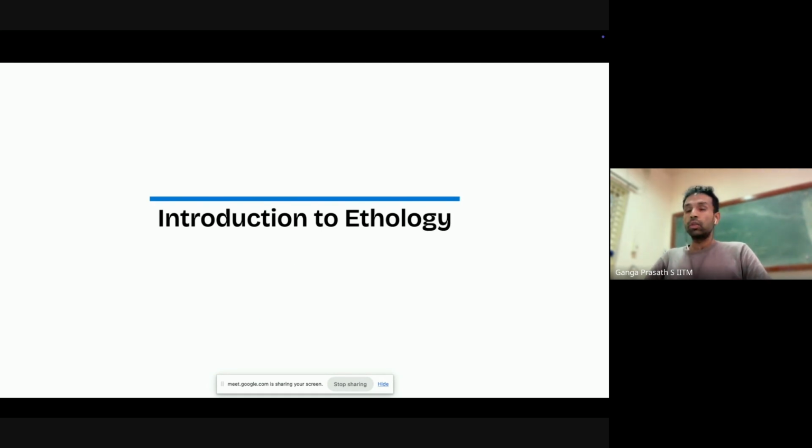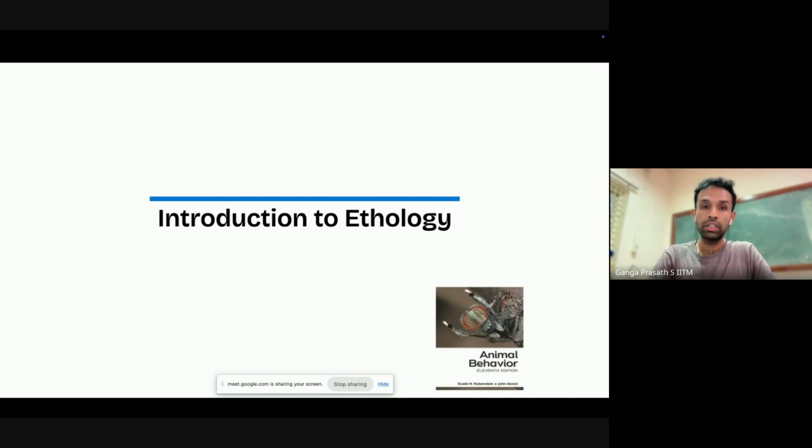Those are the broad aims, and this first lecture is going to be on Introduction to Ethology. So we'll get there. Hopefully, by the end of this lecture, you'll have some idea of ethology. The primary resource that I think people in the field all respect is this book by Alcock and Rubenstein. It's called Animal Behavior.